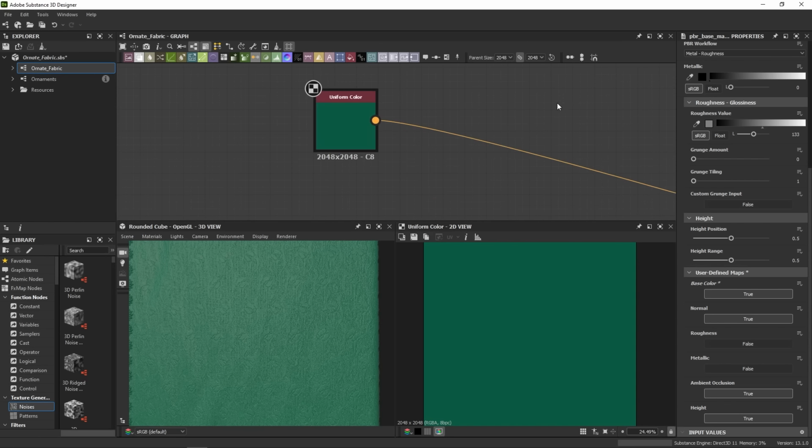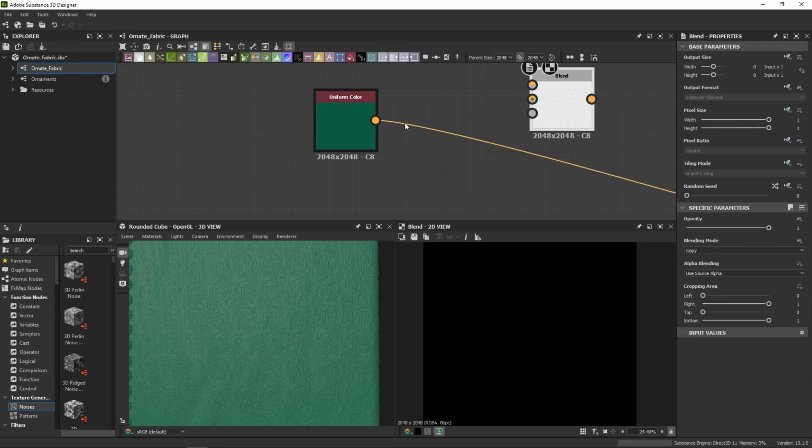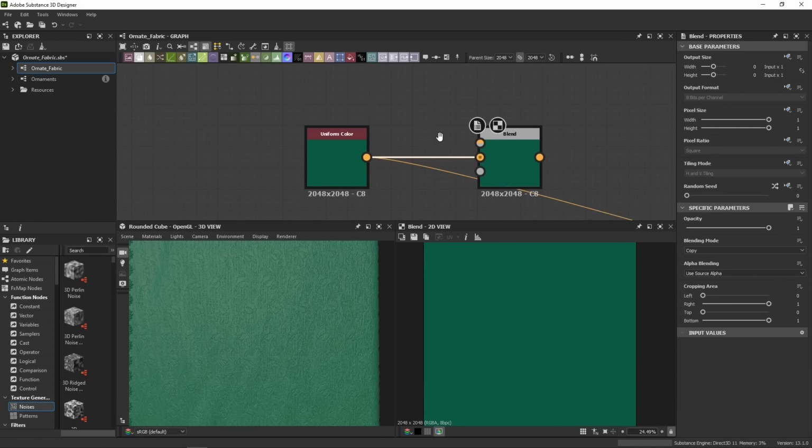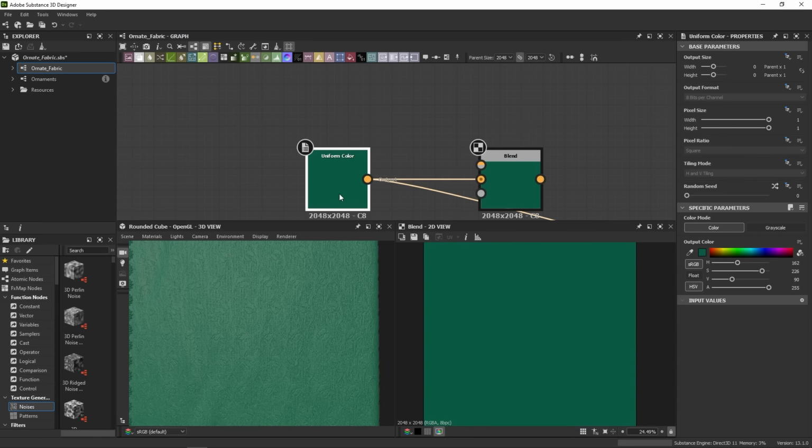Let's make a blend and put that first green in the background. Since we have a yellow connection coming in here, it means the foreground is also going to expect color. So let's duplicate this color, give it a different hue.